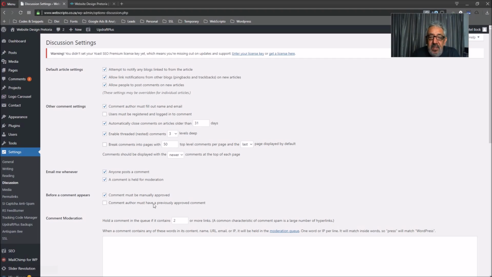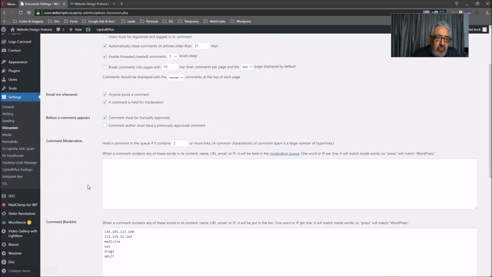Then, comment author must have a previously approved comment. We are not ticking this, otherwise you may leave a relevant comment, and once you have left a relevant comment, your next comment, which may be highly unpleasant and irrelevant, will automatically be approved. So we are not allowing that. That's why we at WebScripter are leaving this box unticked.